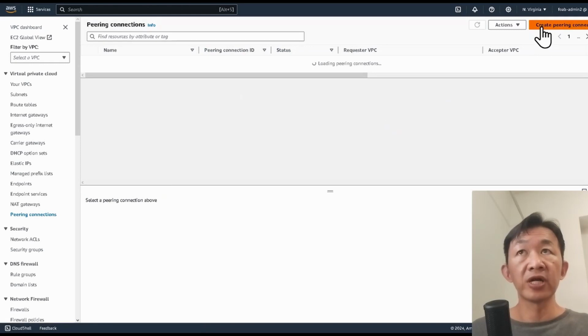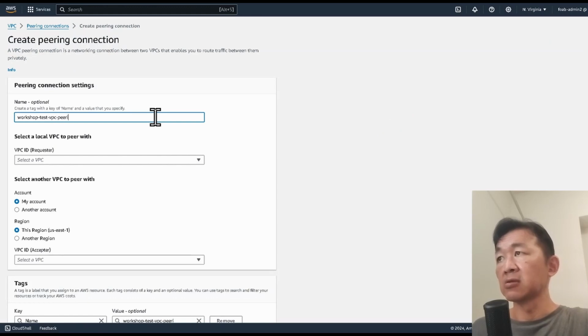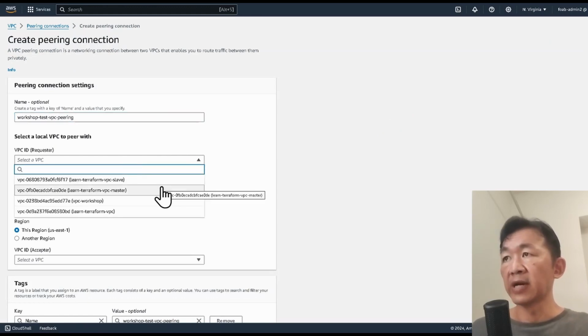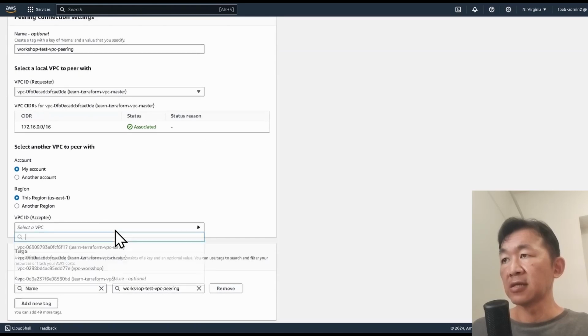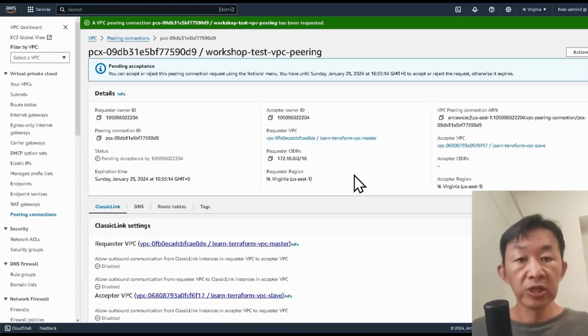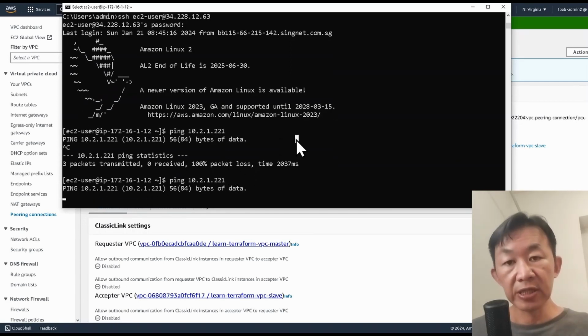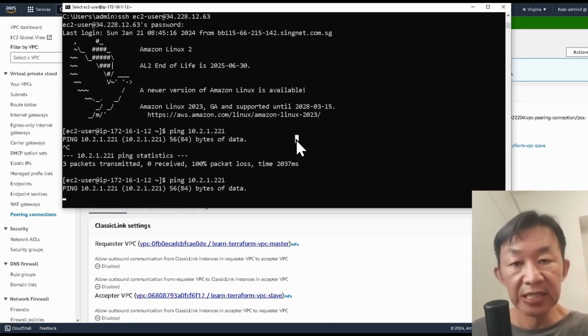Let's create a peering connection. Let's call this workshop test VPC peering. Let's select master. Let's select the slave. Let's create the peering connection. Usually we will assume that this is done, but the connection is not enabled yet. We are missing one more thing that is called the routing table. We have to insert the IP address for each of their routing tables.